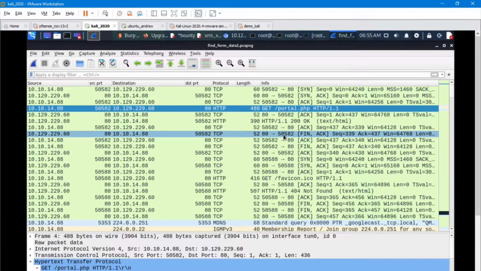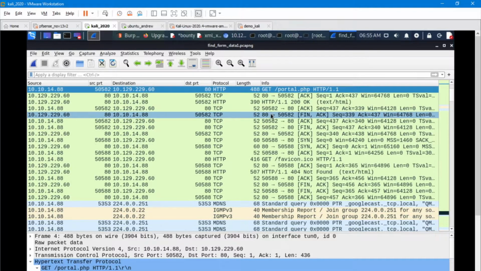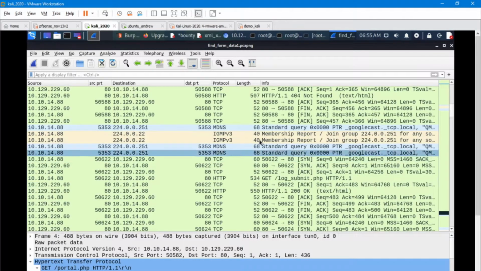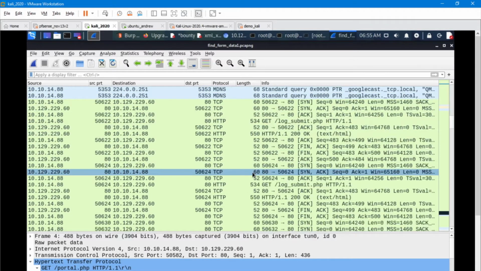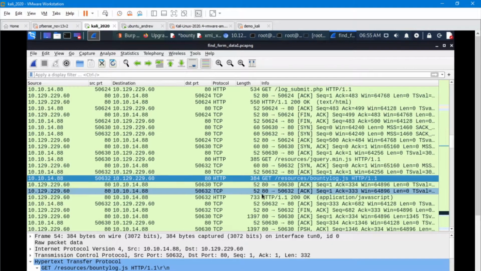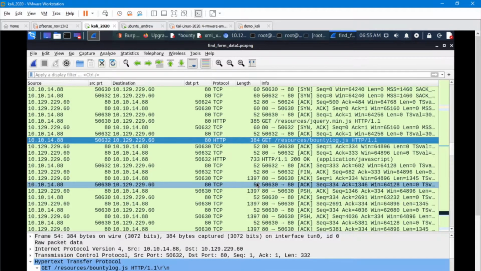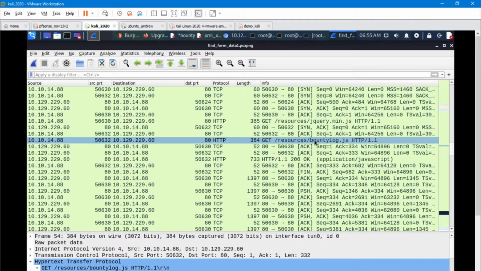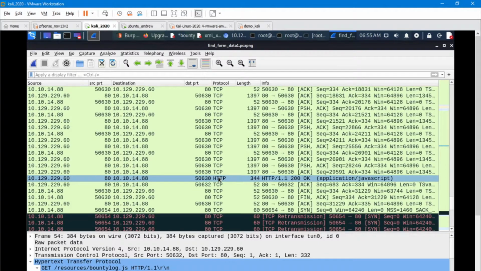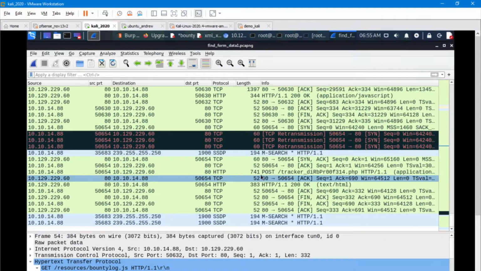So if we go through, we can see that we've got a get there. Keep going through some more HTTP, another get there, another get. So these are places where our machine is interacting with the web server and drawing something down from it. Maybe that's a script, an example, JS. Keep going, and then we have a post here.